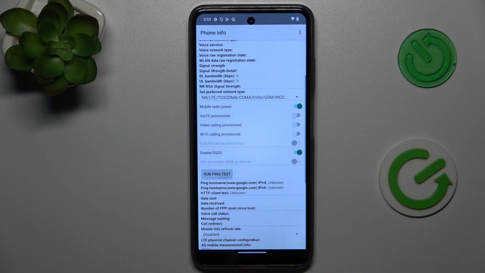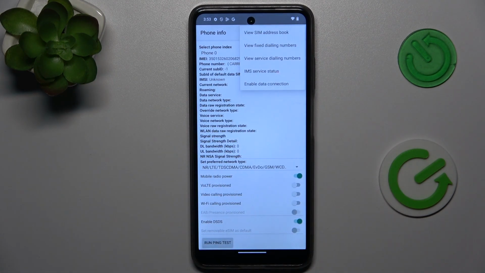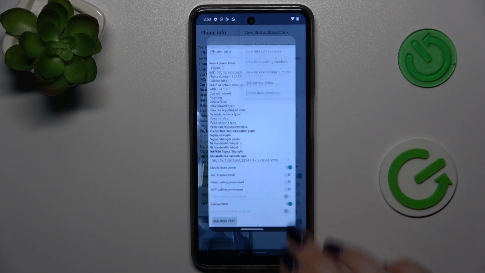Here we can also run ping test, and there we've got the results. And after tapping on the 3 icon, we can enable data connection or view fixed dialing numbers.